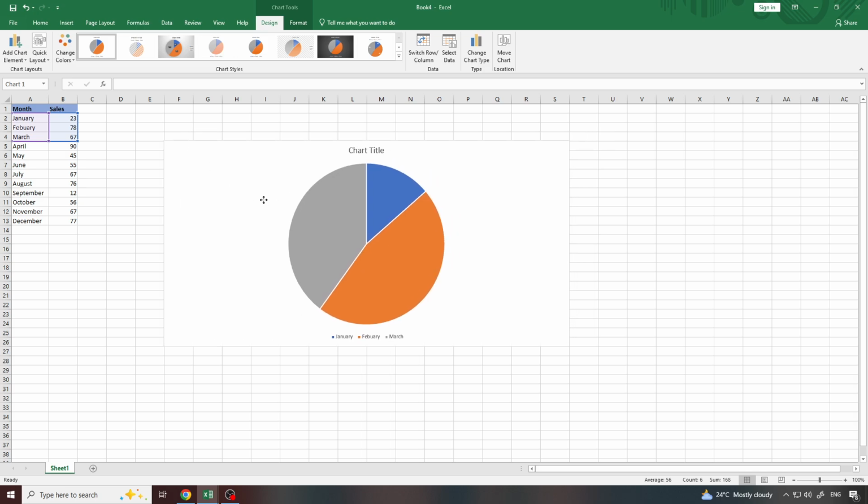Next, update the chart title. Click on the text that says Chart Title to make it editable, then type a title that clearly describes the data. A clear title makes the chart easier to understand at a glance.